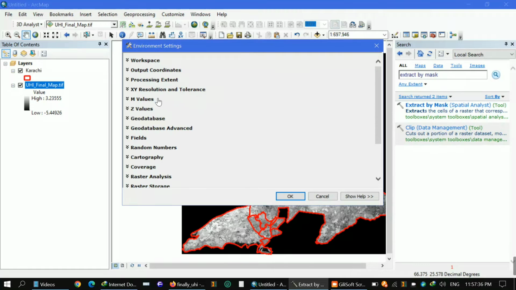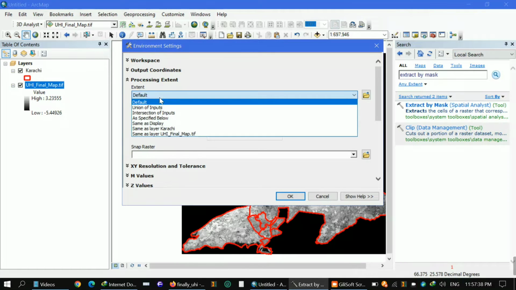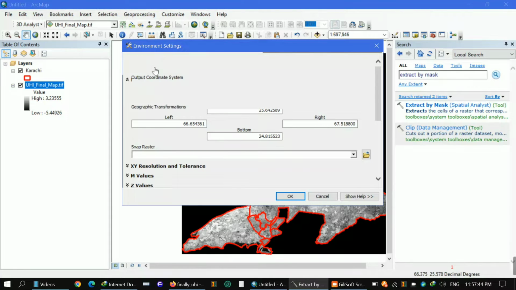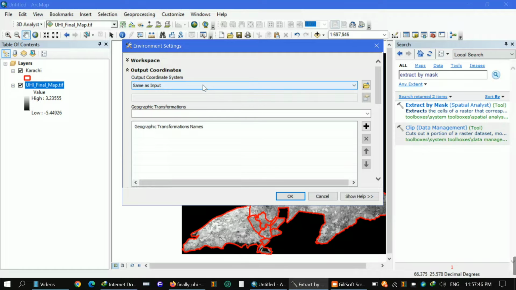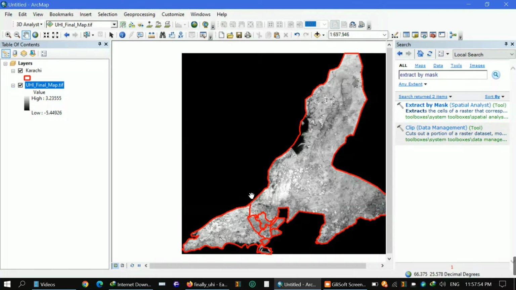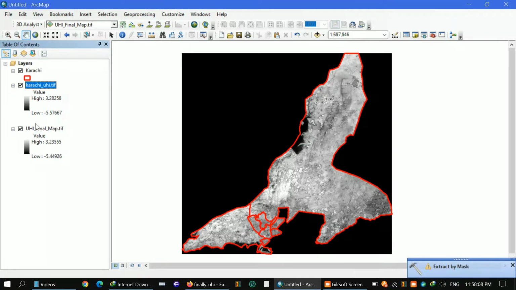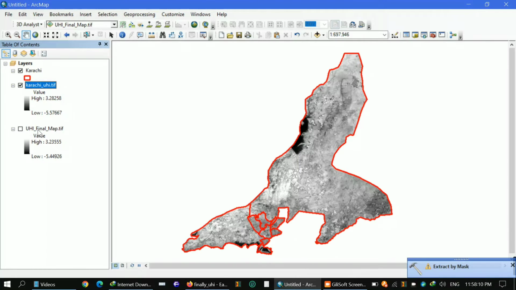In the environment settings you can set the processing extent according to your shapefile. In my case my shapefile is Karachi, so I selected same as layer Karachi. I'm also going to assign coordinates according to my shapefile. It's better to assign coordinates so you get your study area extent easily. Here I applied extract by mask, and within a few minutes it gives us our extracted area. You can see extract by mask is completed, so this is our main final urban heat island map.